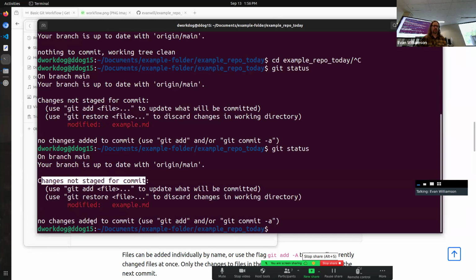It says no changes added to commit. And so we've saved a file. Saving is totally different than committing a file. To actually put this into our history, we have to add and then commit. So it's a two-step process. But Git knows something changed. So that's our first step.